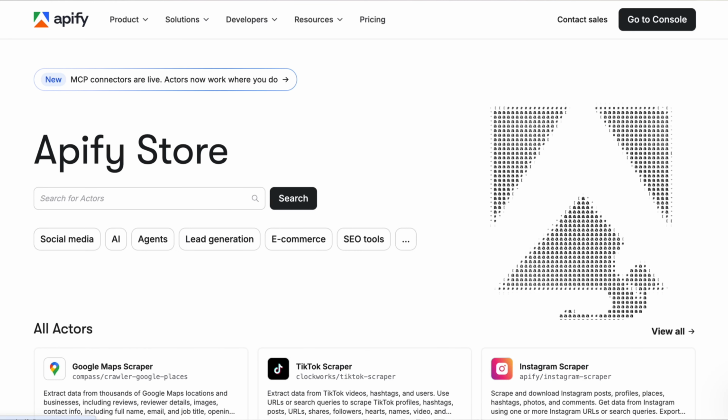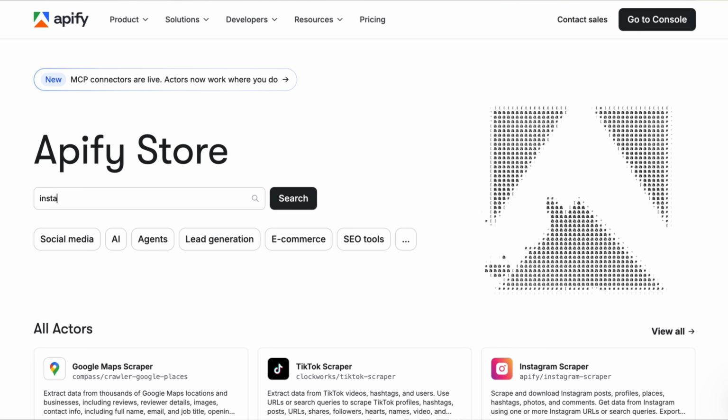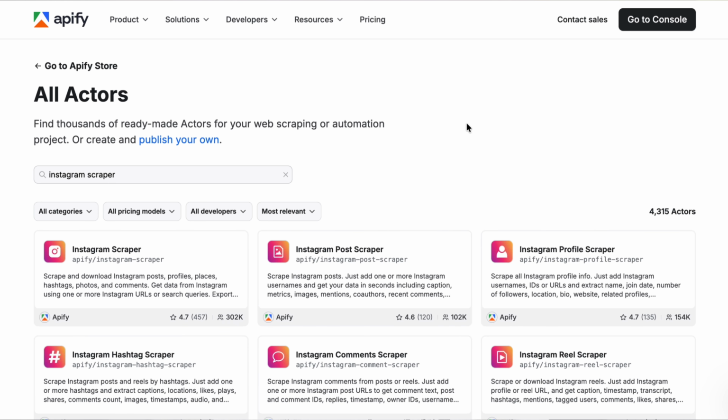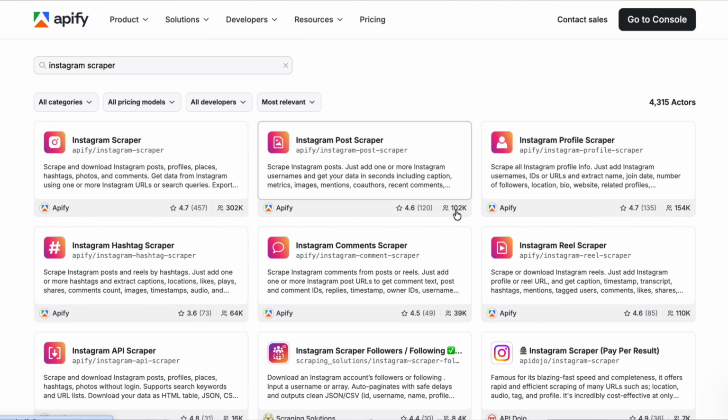Now if you're not familiar with what Apify is, it's essentially a marketplace where you can find a lot of different scrapers. If you go right here and search Instagram scraper, you're able to see a bunch of different actors. That's what they call them, which are essentially workflows that allow you to scrape different websites. In this case, we're looking for Instagram. And here you're also able to see how many people are using that actor and the types of reviews it has as well. So this one is quite good.